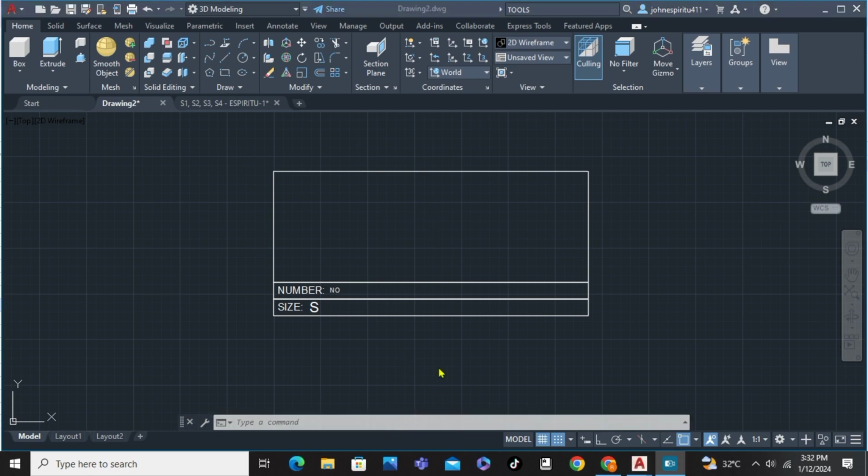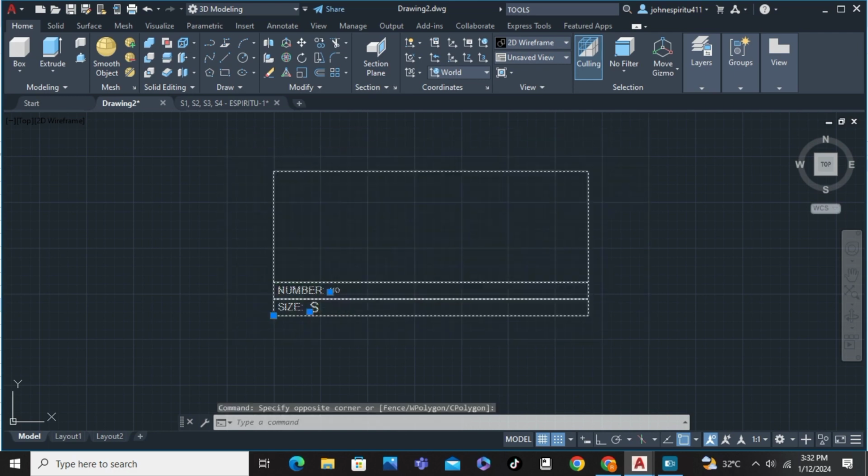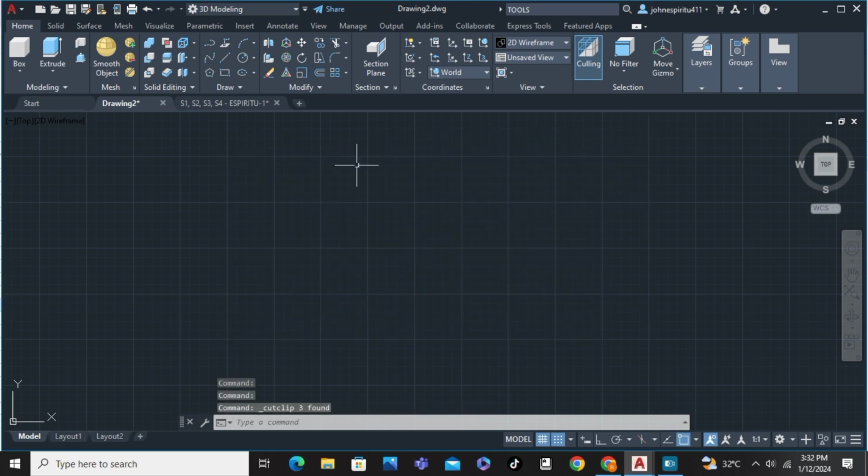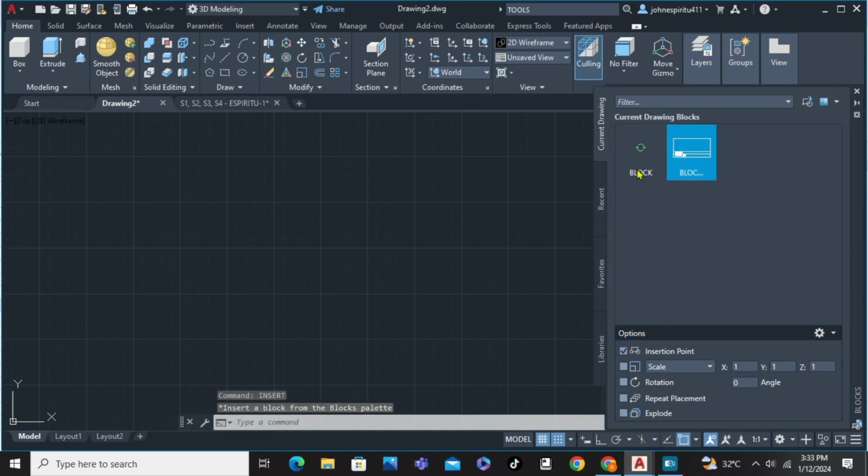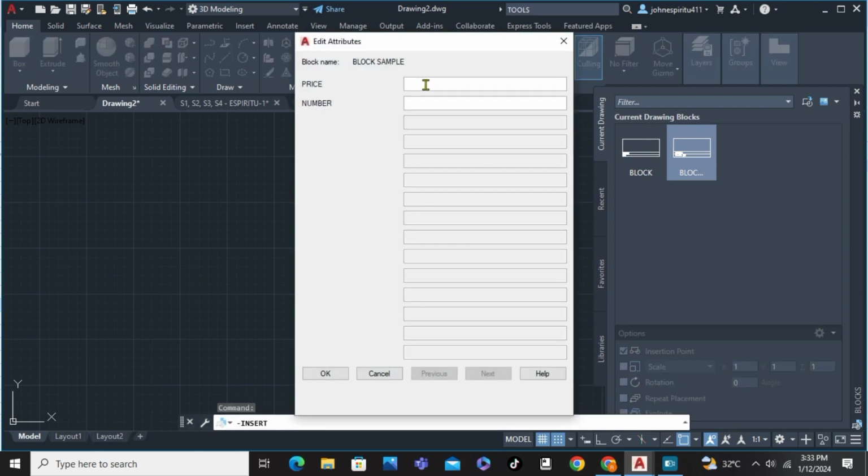And then we're just going to type here the command, which is insert. And then we're just going to type here the keyword insert and enter. And from that, we can see here the block that we've already made. Click on that and click on this outside. And from there, you can now edit the price, which is 20, and the number is 1, and click the OK. And we're just going to close this, and you can see now the attribute of it.